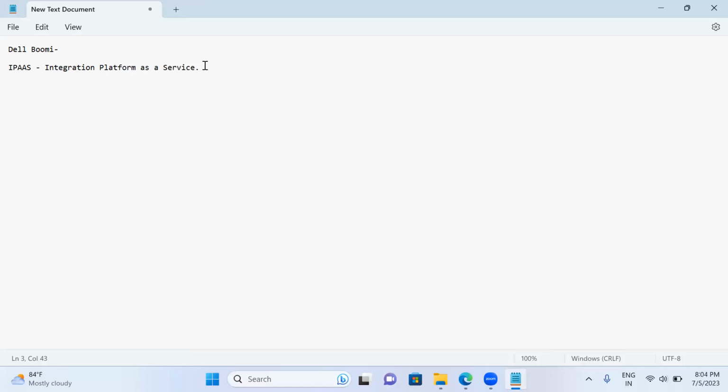Before going into Dell Boomi, first I will make you familiar with exactly what is meant by integration. Throughout the course, we are going to use the word integration again and again. So what is meant by integration? Integration is nothing but making two or more applications talk to each other. It is a process of collaboration. Here we have to make multiple applications talk to each other.